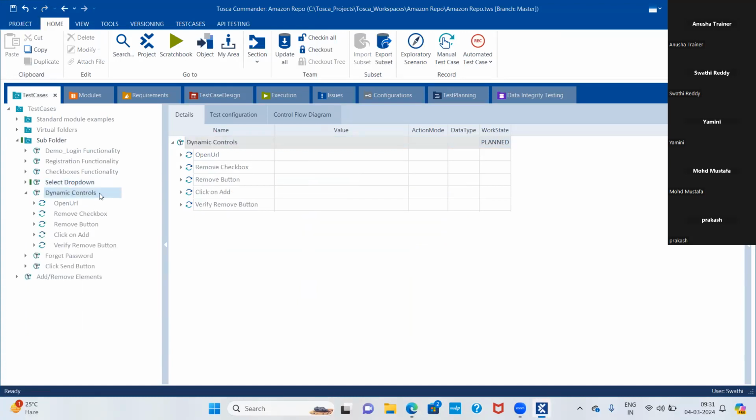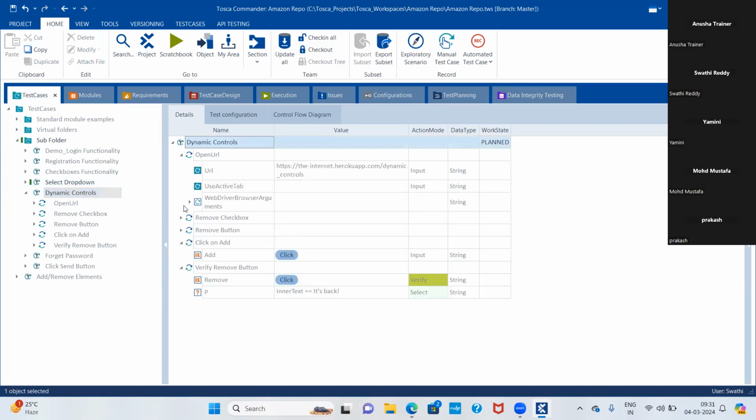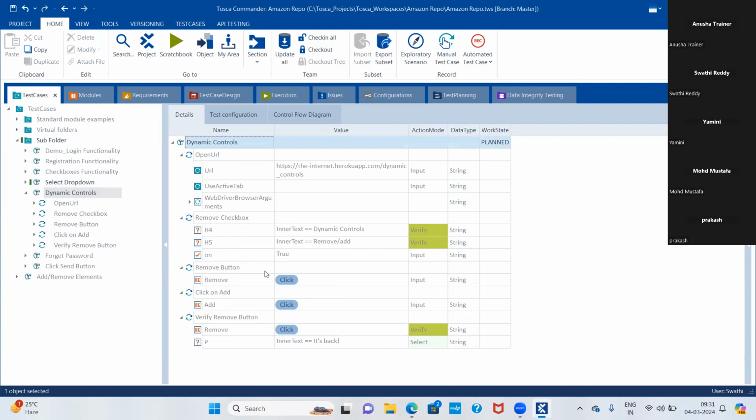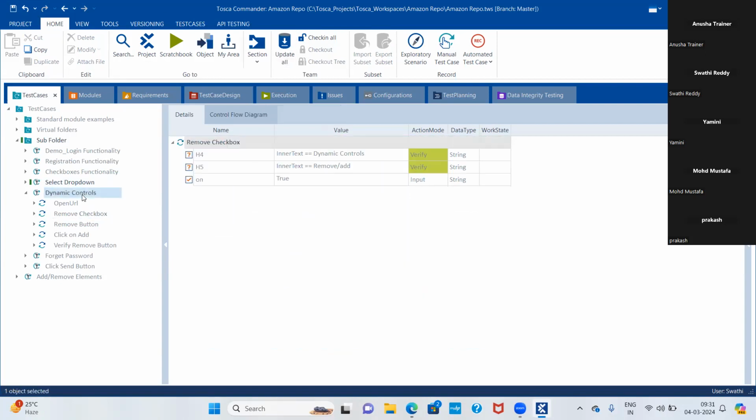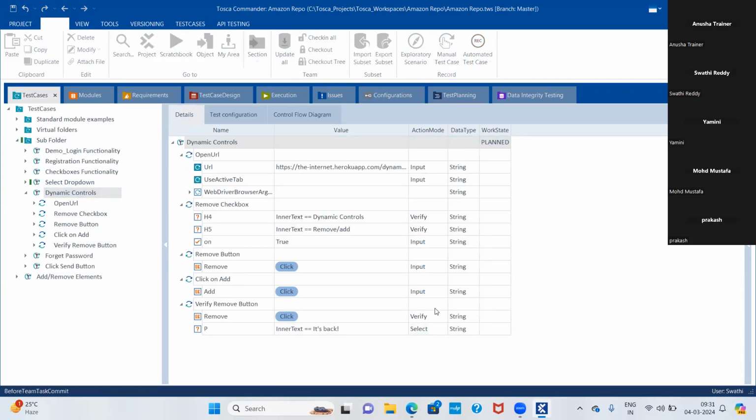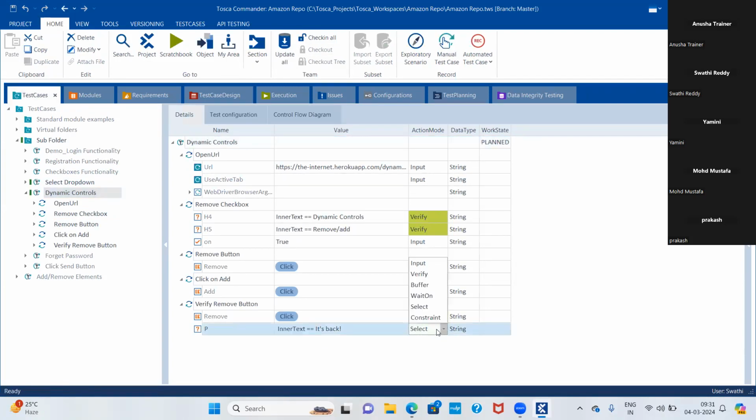One more question, Anusha. This dynamic controls, here also I'm getting an error. Check the action mode, Swati. So what are the action modes you are giving here? The last step, what is the action mode you are giving? Text back. Which action mode do you have to select here? Input? Verify? Which activity are you doing? Are you entering something? Are you doing a verification? Verify only. I tried that also, but I'm getting an error.